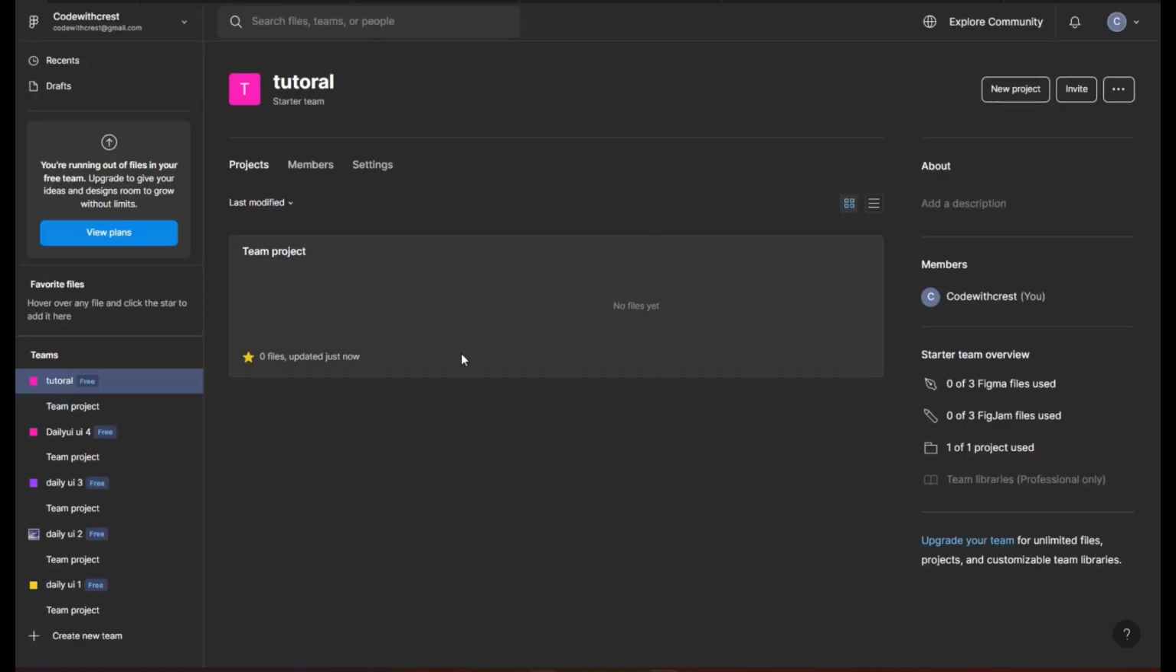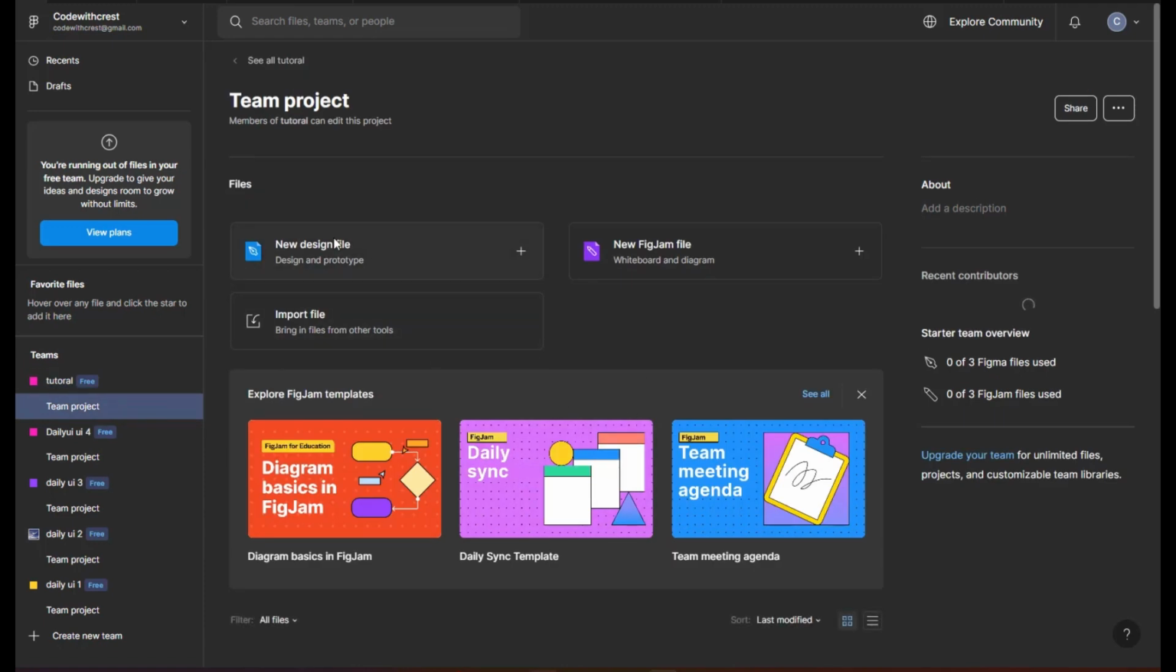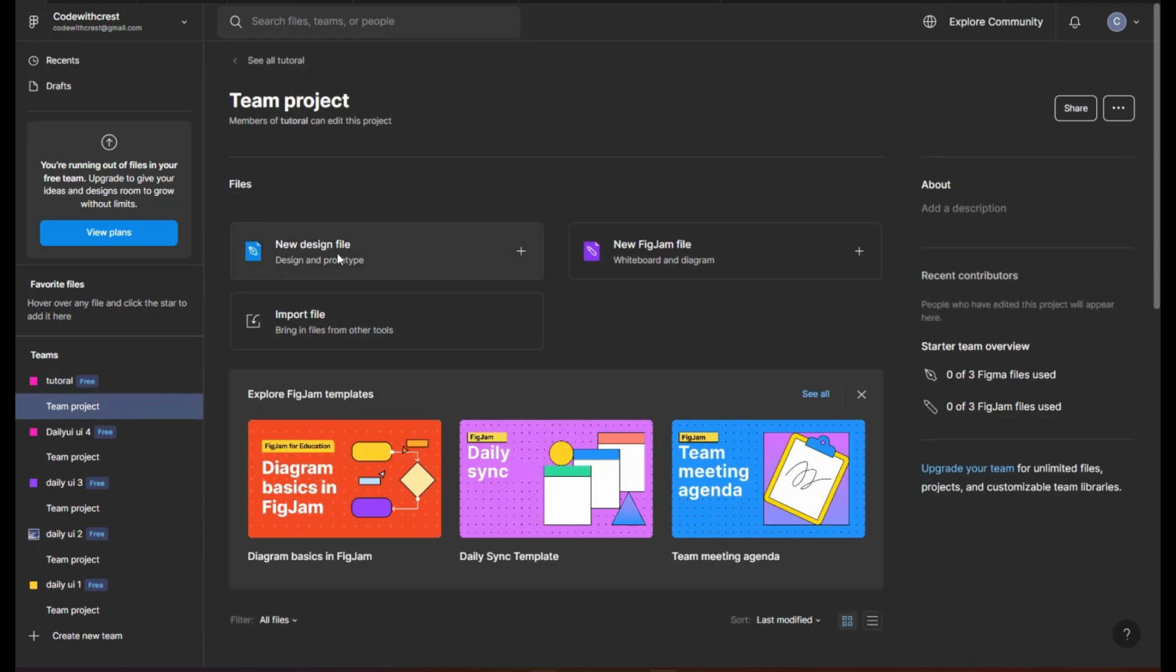So over here, our tutorial project has been created. One thing I want to do now is create a file inside of it. To create a file inside of it, guys, you just have to click over here and then click on new file design. You just double click on it, and it creates a new file over here. That file that opens is our design file, and that is where we are going to be designing.